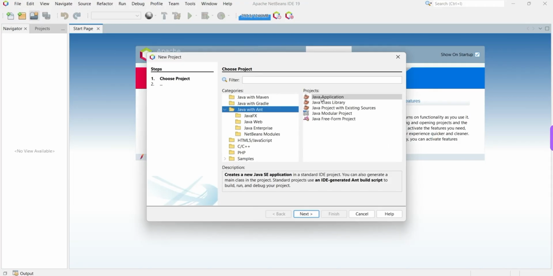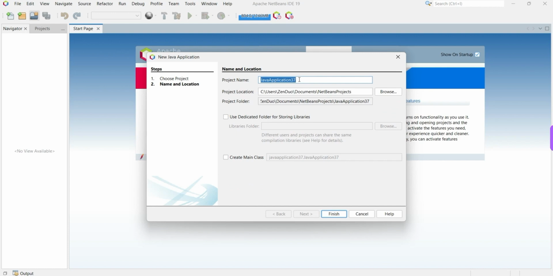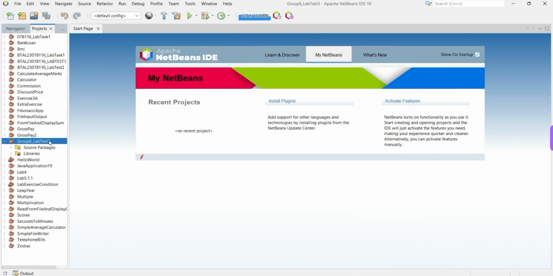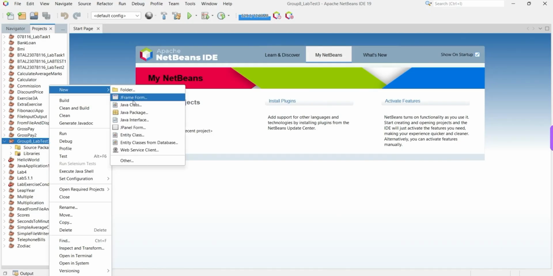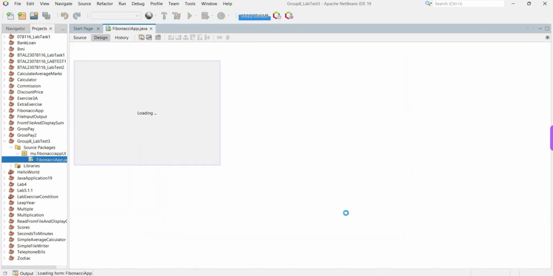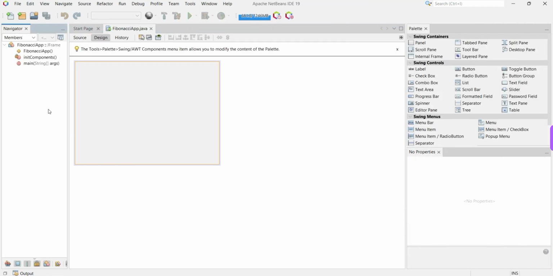First, we will create a new project and name it Group 8 Lab Test 3. Note that we have to untick the Create Main Class button, then right click on the project file, create a new JFrame form, name it Fibonacci app and write the package as my.fibonacciappUI. Hence, a blank JFrame form is displayed.